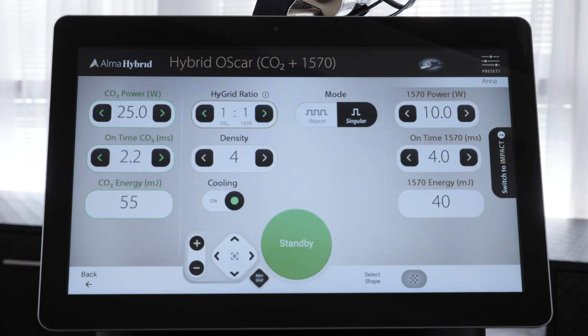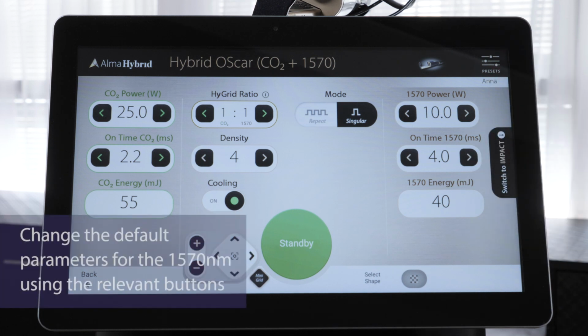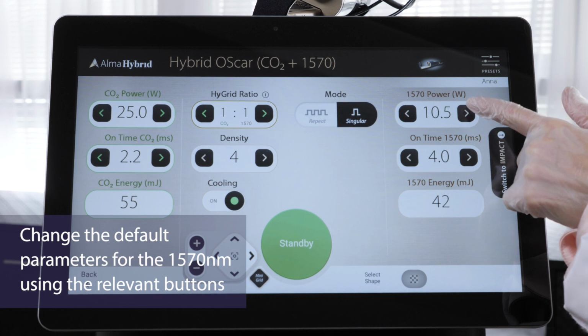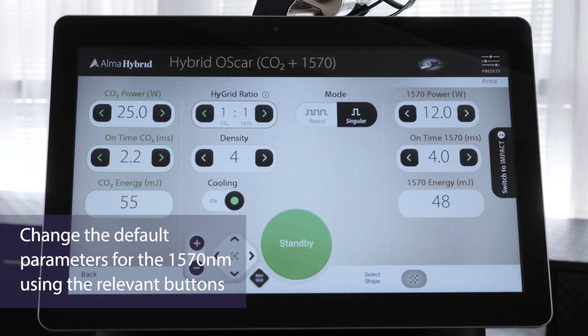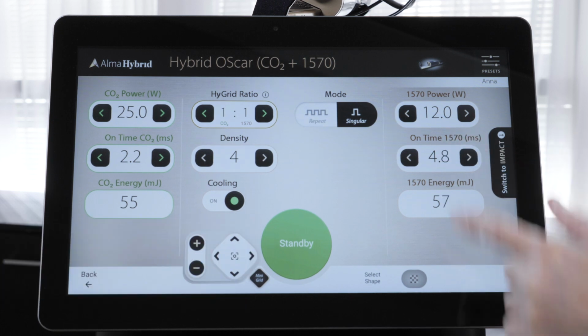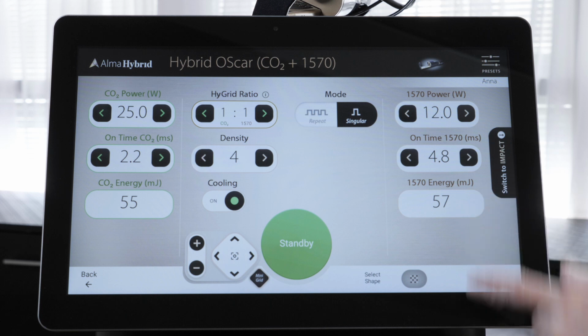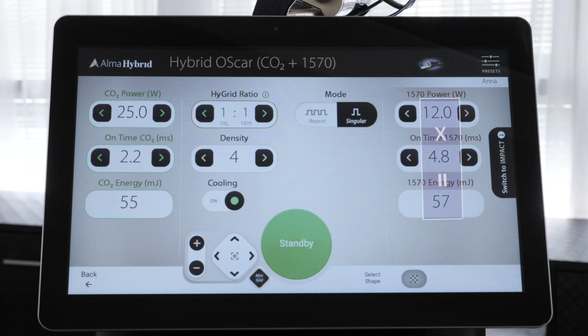The 1570 laser's parameters are located on the right-hand side of the screen. Adjust the 1570 nanometer power using the arrows. Adjust the 1570 nanometer on time using the arrows. The energy per pixel is calculated by multiplying the selected power with the on-time value. For example, 12 watts multiplied by 4.8 milliseconds will result with 57 millijoules per pixel.